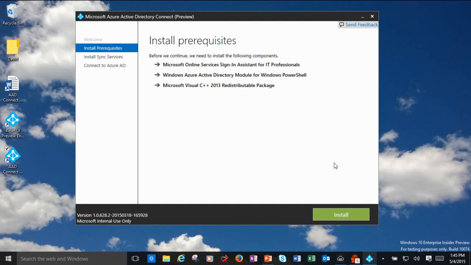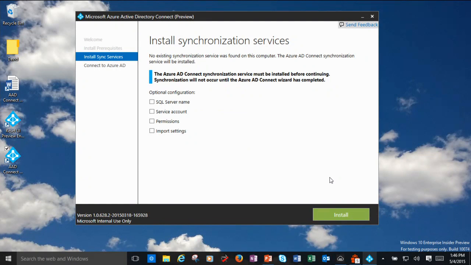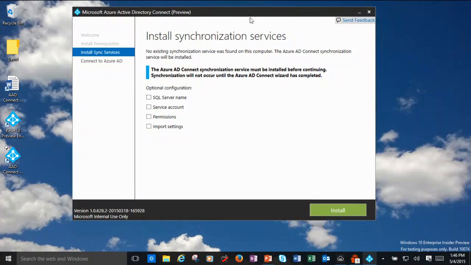Now the prerequisites here are all things that we've had to install separately in the past. So you have the Microsoft Online Services Sign-In Assistant for IT professionals, Windows Azure Active Directory module for Windows PowerShell, and also Microsoft Visual C++ redistributable package. These will all be installed if they're not currently installed on that machine. And since I've got a good fast machine here, it's going through and checking that out for me, getting the installations up.